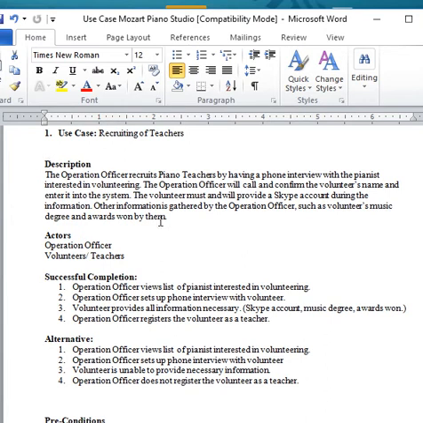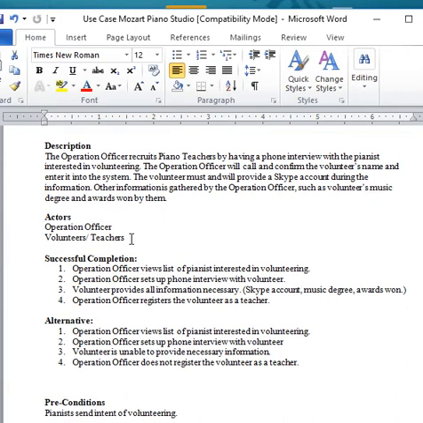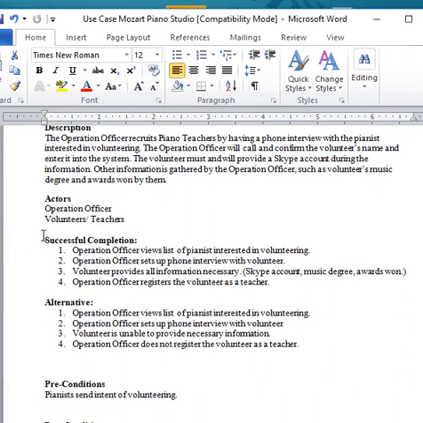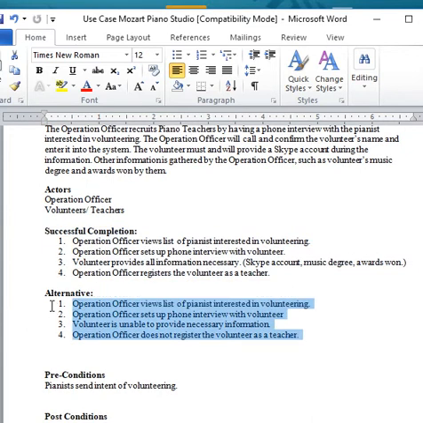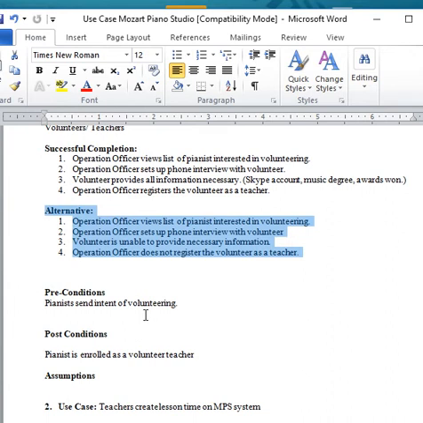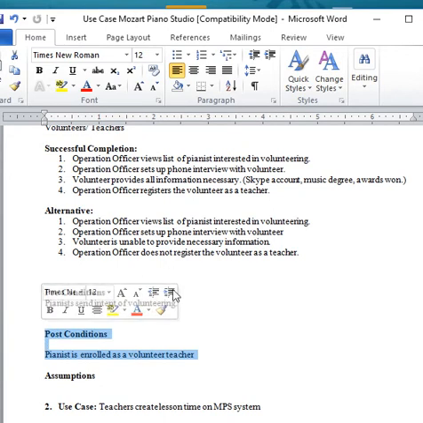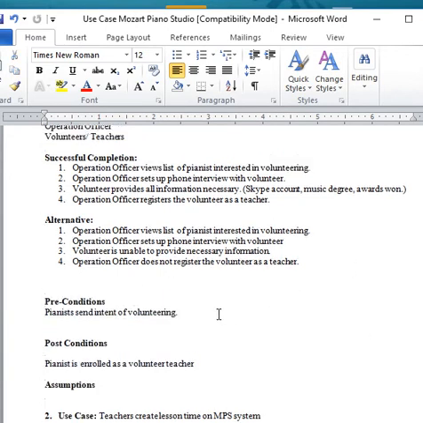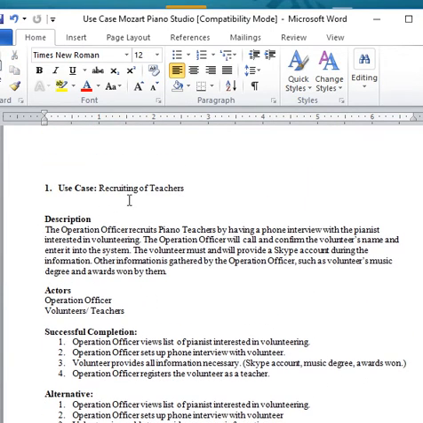Now, the first use case example is for the recruiting of the teachers. And so each use case description includes a description of what is occurring within that use case, the actors involved in that case, what happens if the case is successfully completed, what happens if it's not successfully completed, any preconditions that have to occur before the case is started, and then any conditions that occur after the case finishes.